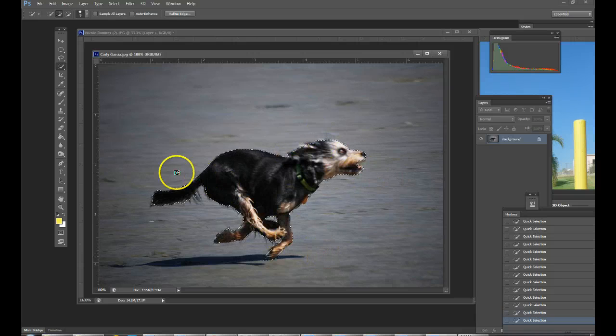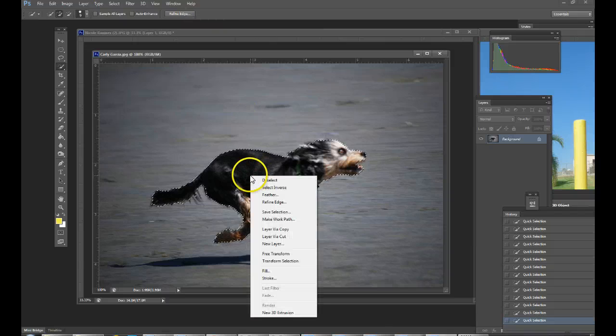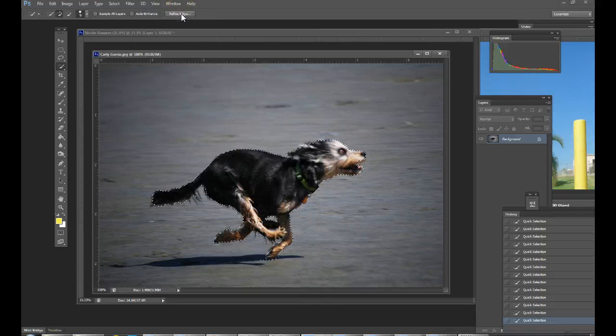It doesn't have to be exact, but you want to take away the big areas that you don't want. Now, you'll see that once this is all the marching ants, which means it's selected, I can come up here to this little button that says Refine Edge. Or I can right-click in the middle and go to Refine Edge, either one. So I'm going to go to Refine Edge.